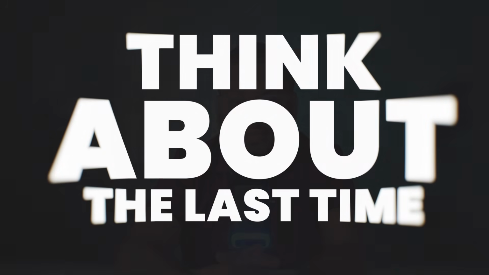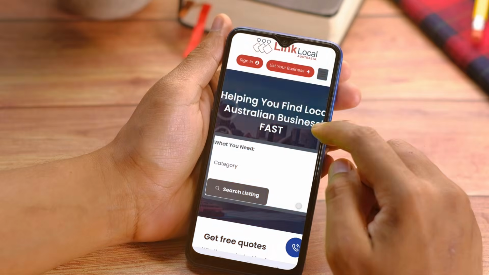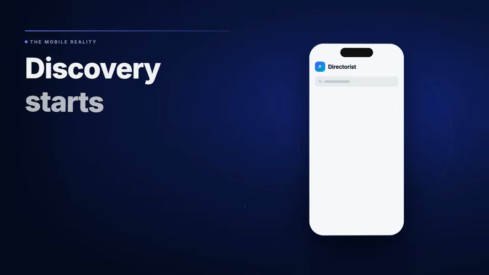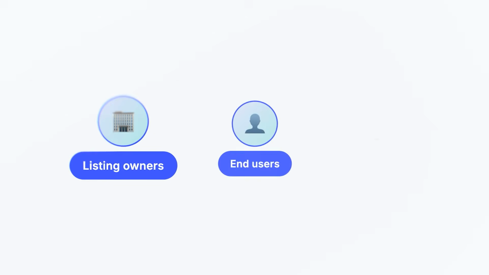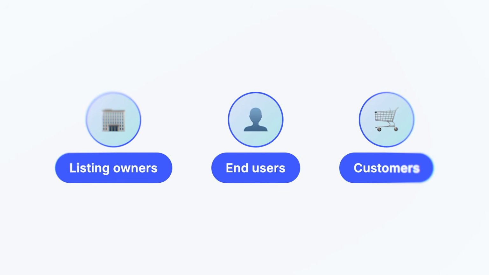Think about the last time you discovered something online. Chances are you are on your phone. That's not a coincidence. Over 64% of global internet traffic today comes from mobile devices, according to StatCounter. And the people visiting your directory are your listing owners, your end users, or your customers, so they are no different. Most of them are finding you on a screen that fits in their pocket.